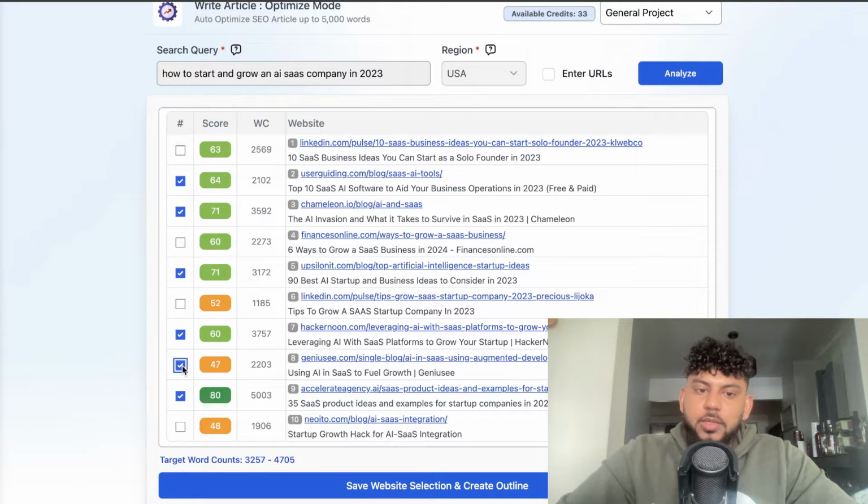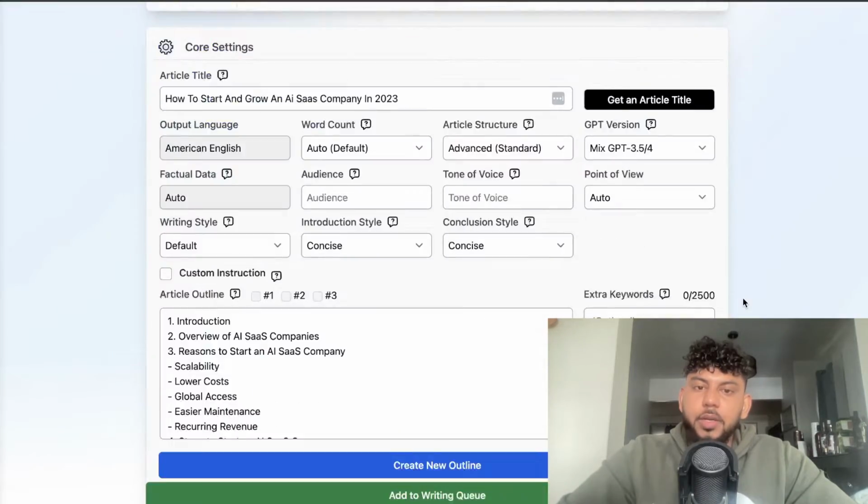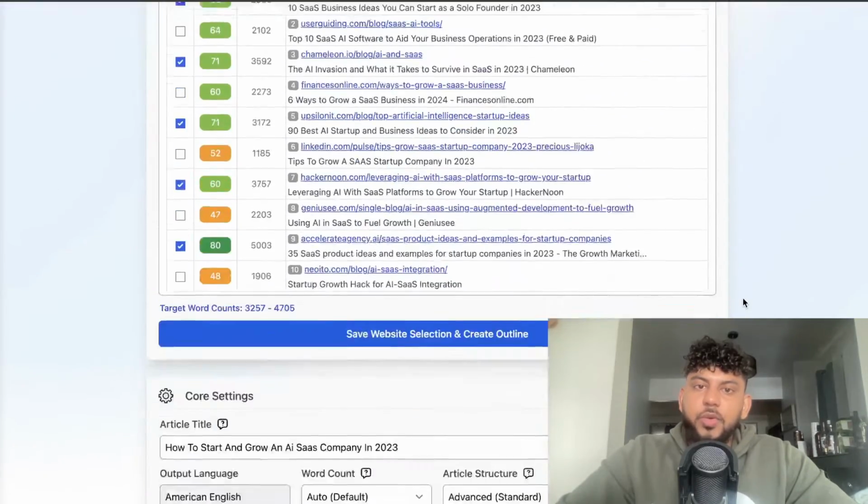So we're going to select this article here. We're also going to select the last article by Neo Ito. And then we're going to save website selection, and we're going to create an outline. So it's going to use that information to create an outline.